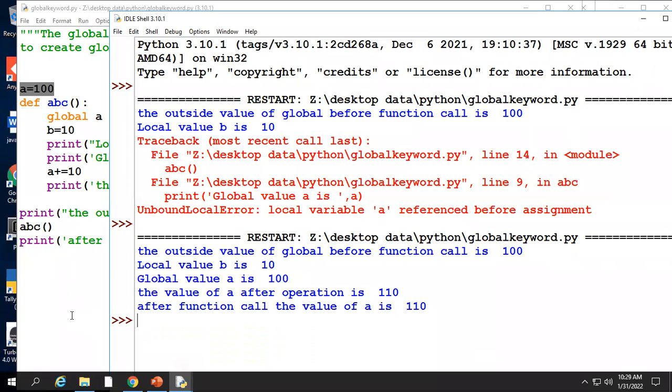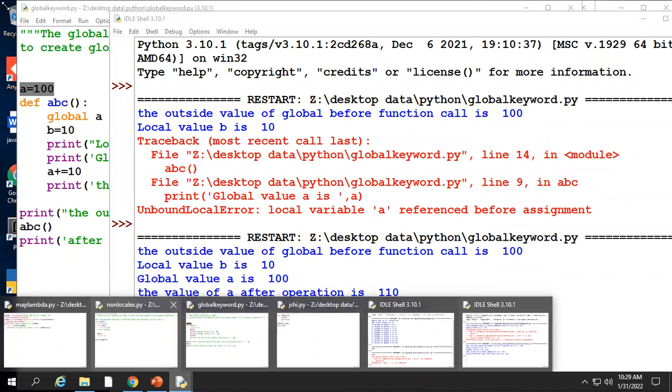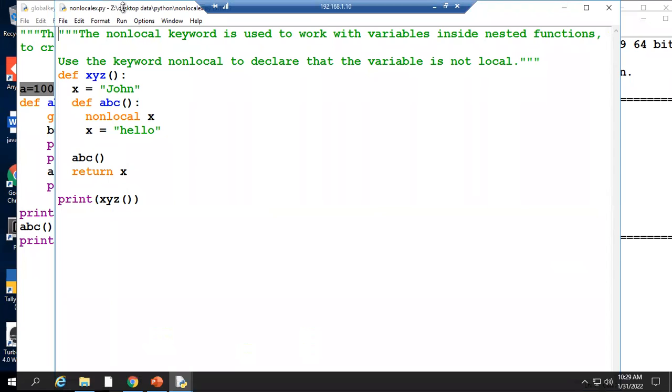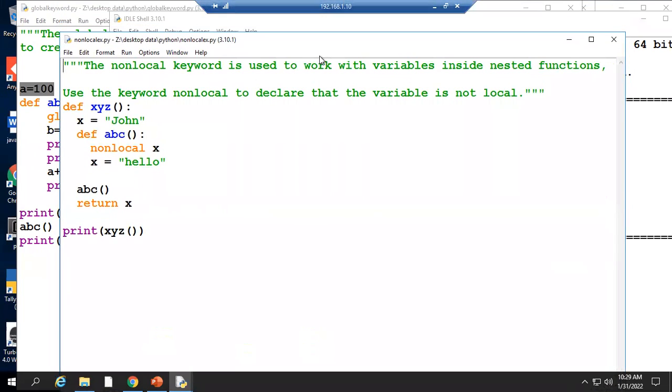Global keyword. Clear? Similar to this one, we have one more keyword, that is the non-local keyword. So what is that non-local keyword telling? It is used to work with variables inside nested functions. So what do you mean by a nested function? It means a function inside another function.